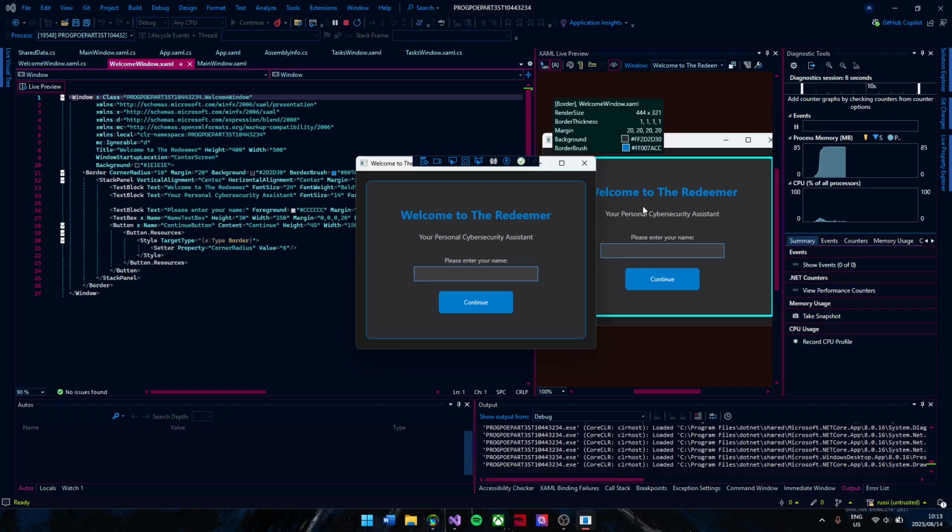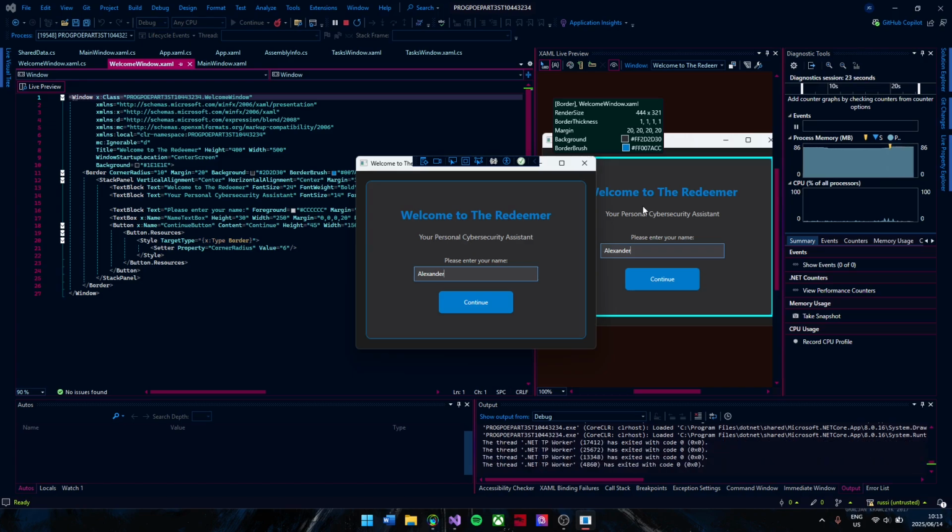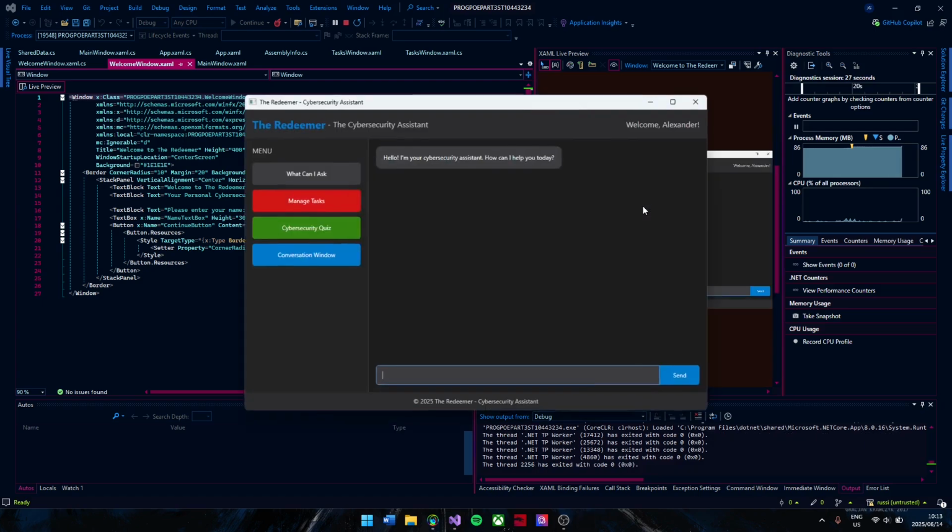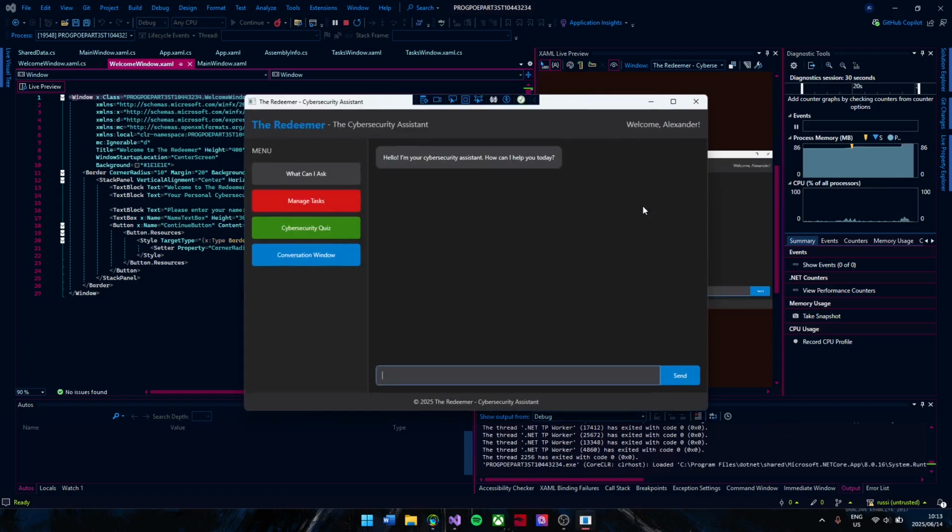So we have kept the name, the Redeemer, and as you can see, we are greeted by a welcome screen, and the focus has automatically been set to the text insert box, so we can just immediately start typing. The user will input their name, and we've also added a bit of code where we don't have to click the continue button, we can just hit enter, and boom, we are on the main chat window of this cybersecurity assistant. As you can see, it is quite simple.